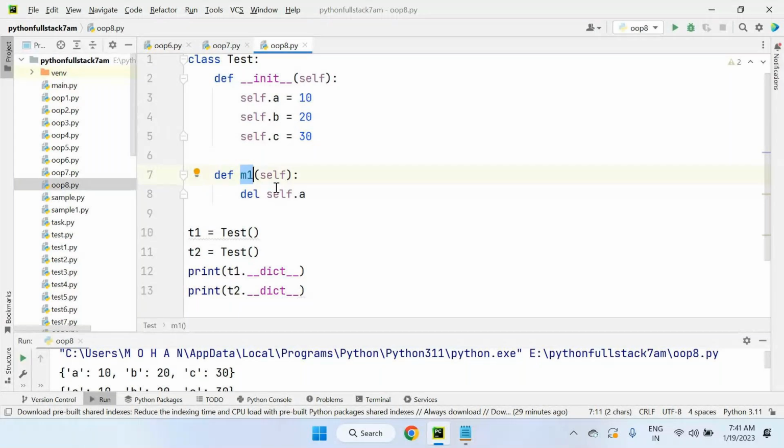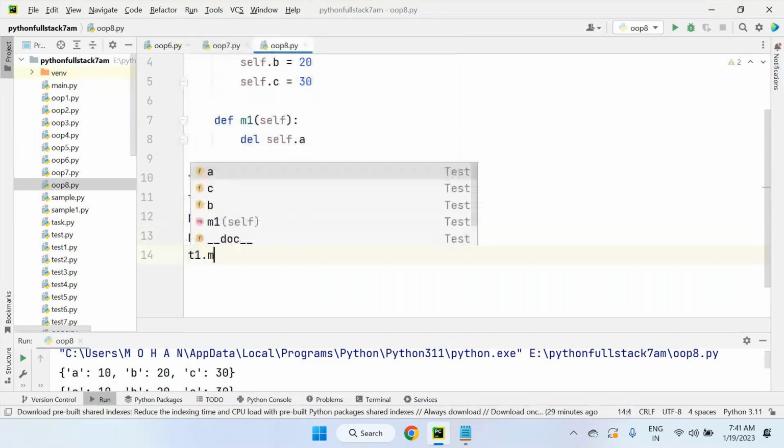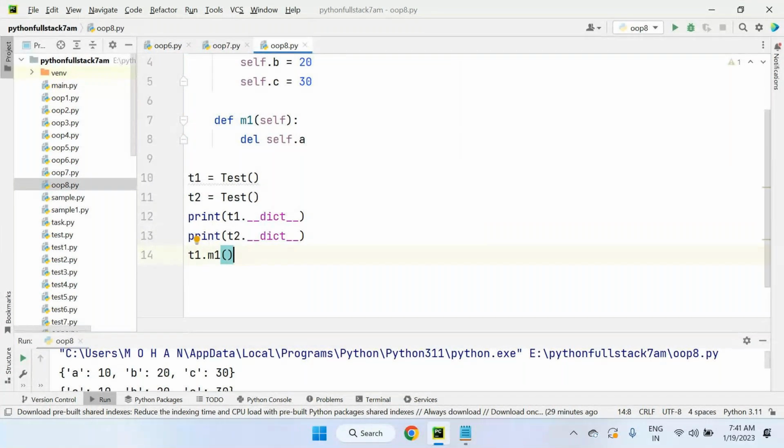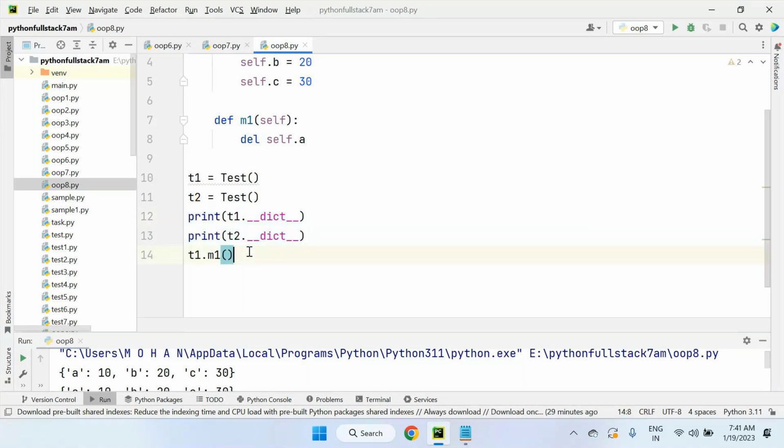Got my point? But which object you call this M1 method through is the matter. Two objects are there, T1 and T2. Let's see this. I'm calling t1.m1. Before deleting by calling the m1 method, the instance variables of the t1 and t2 copies are a10, b20, c30. After deleting also, I want to show you how the output will be displayed.